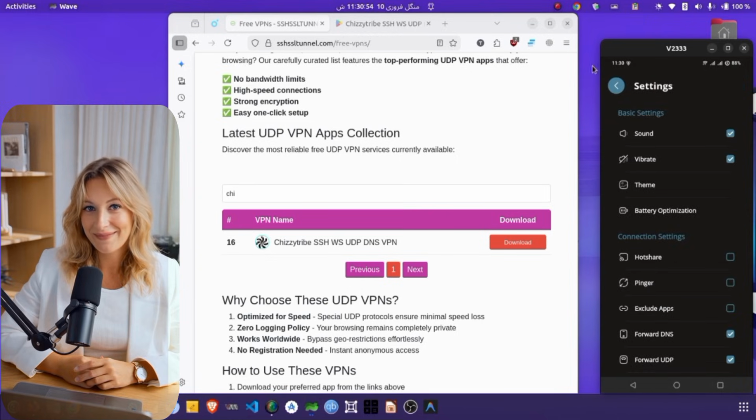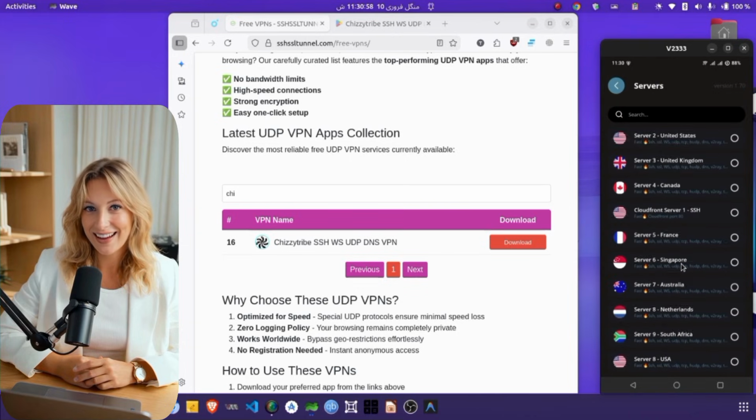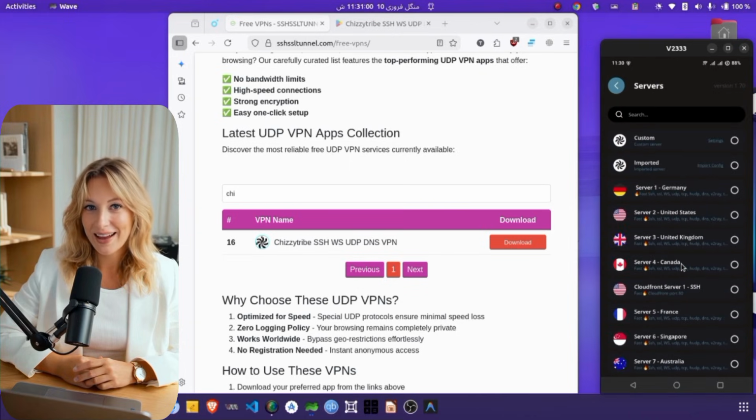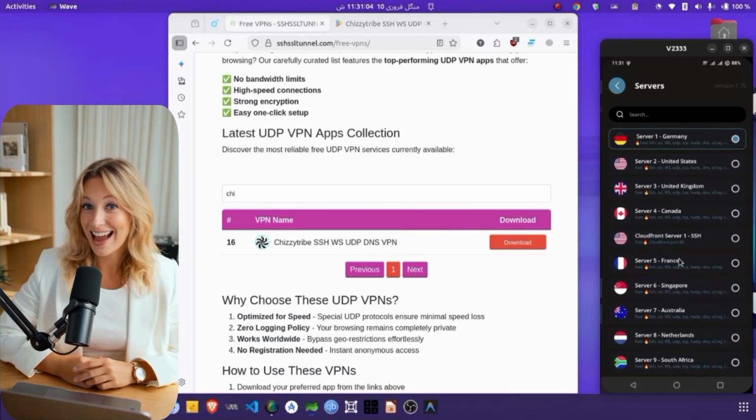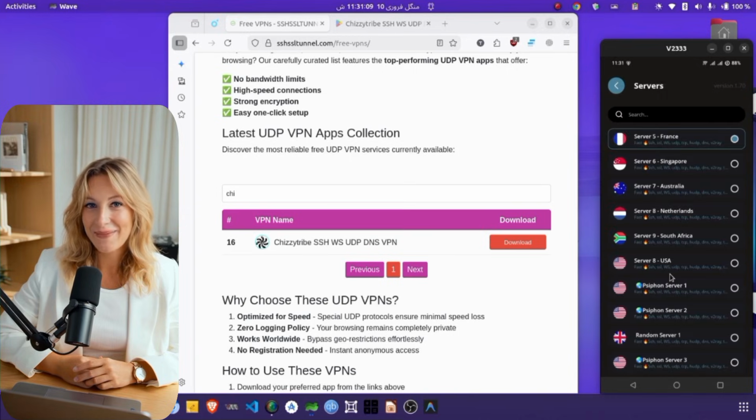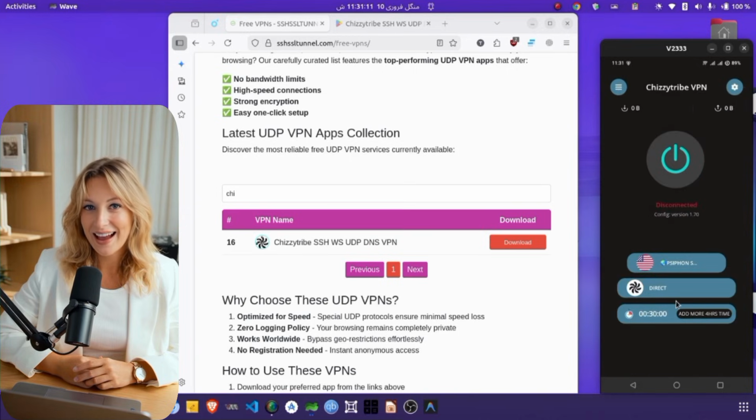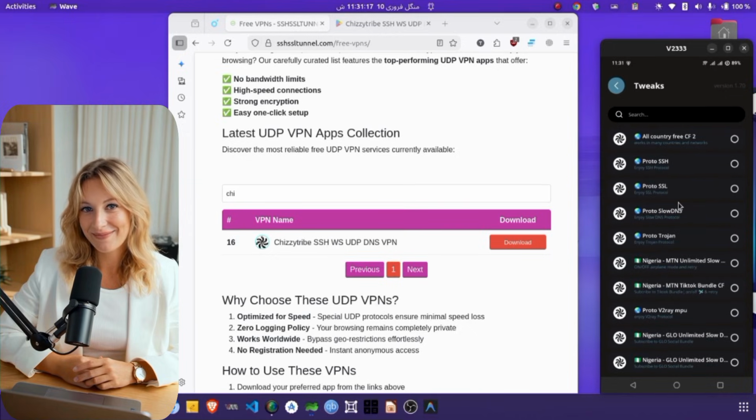The VPN needs data to load and update its server list. When you first open the app, it will automatically update the servers to ensure you have access to the latest and fastest connections available. During this update process, the VPN may restart automatically. This is completely normal, so just wait a few seconds for the update to complete and the app to stabilize.